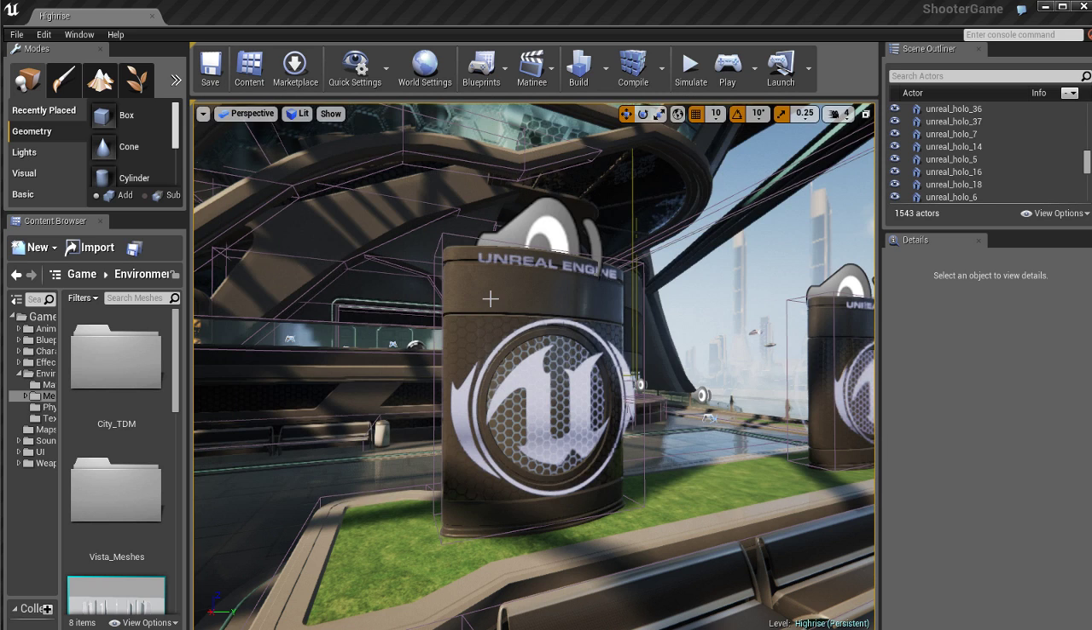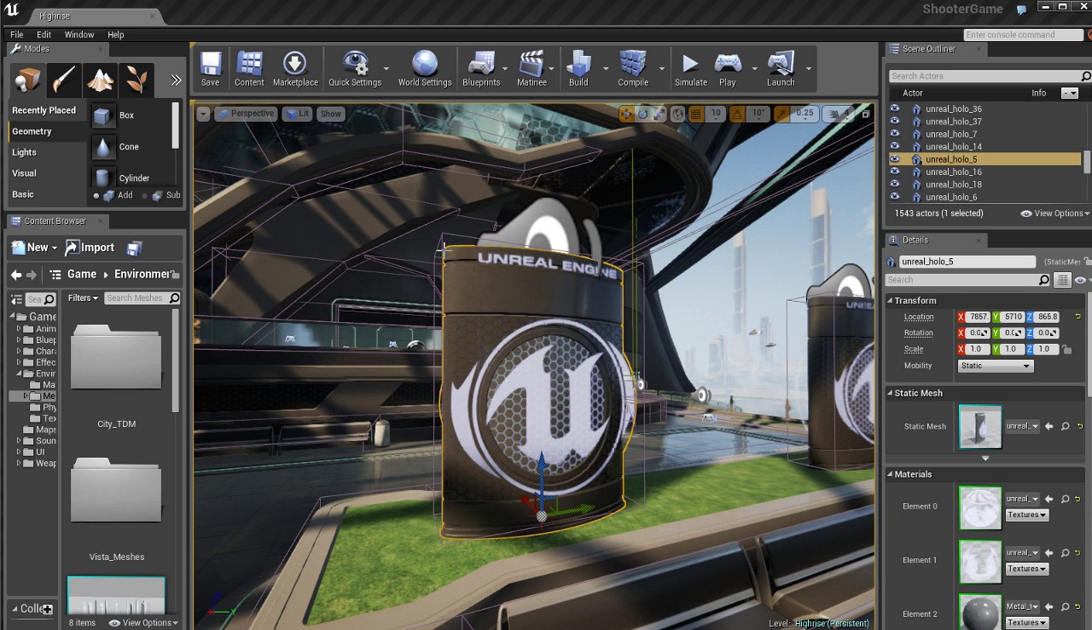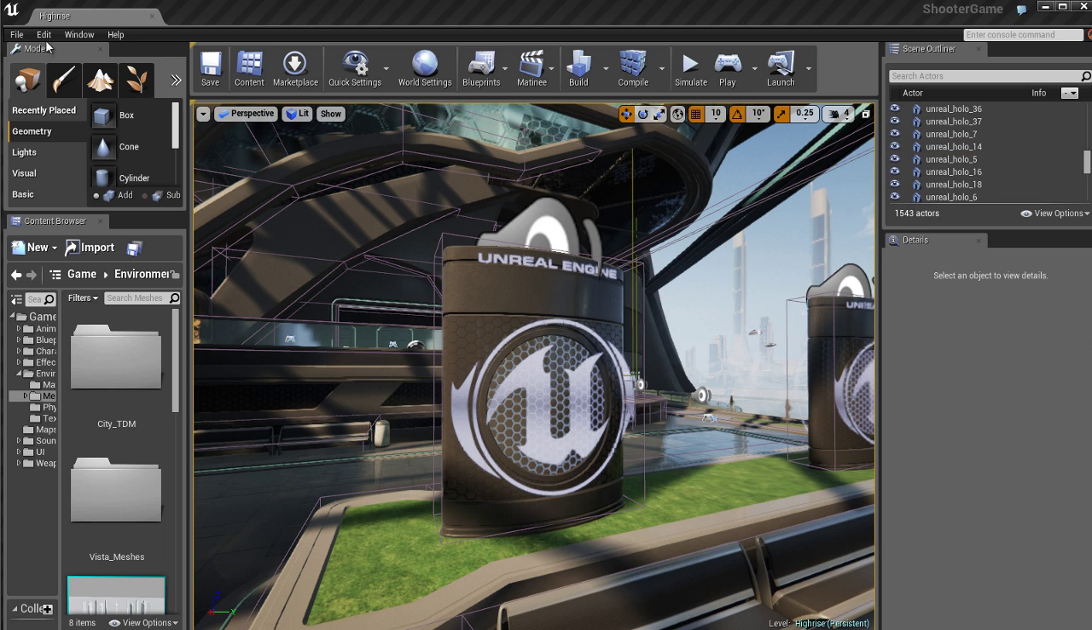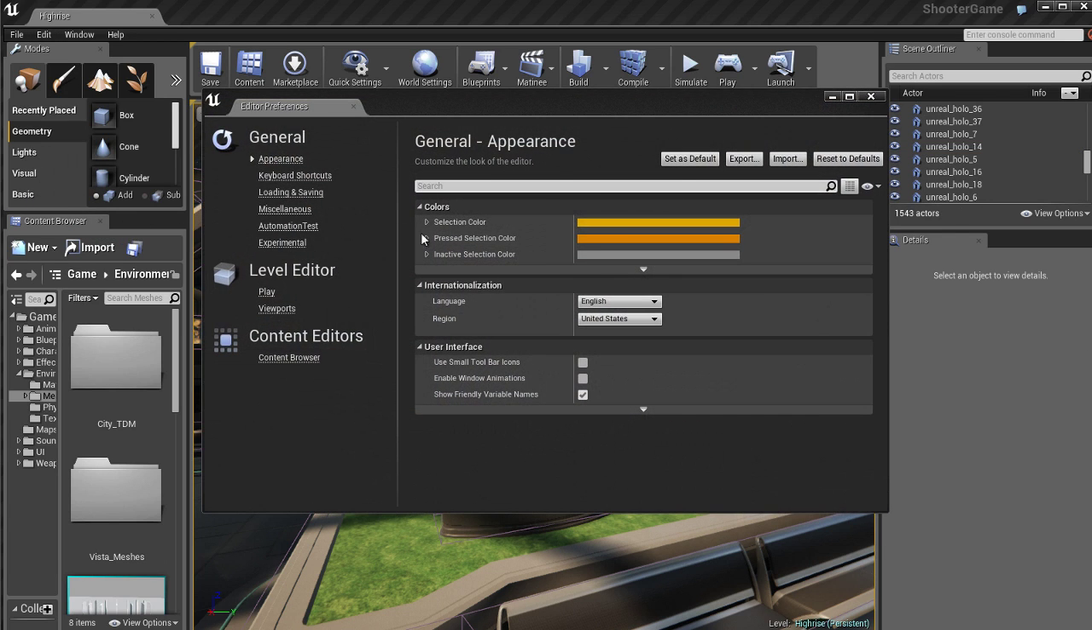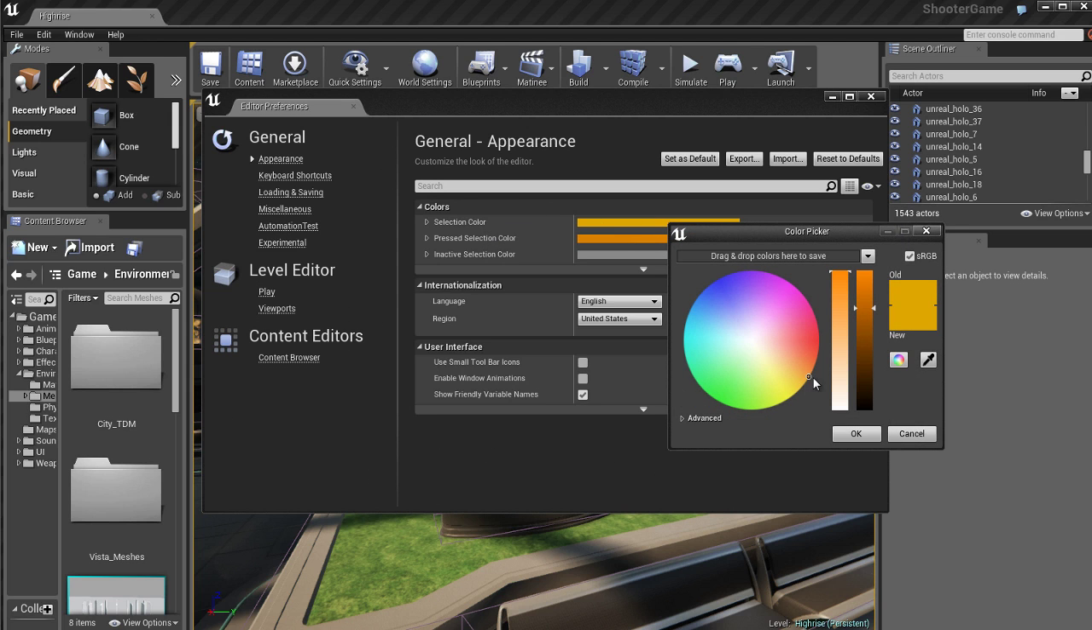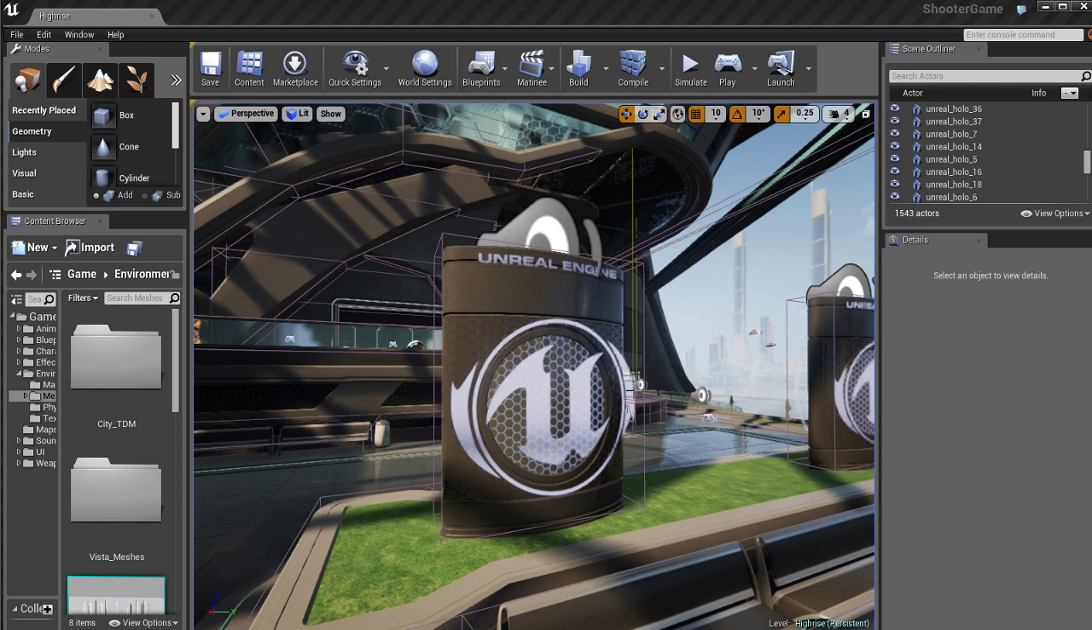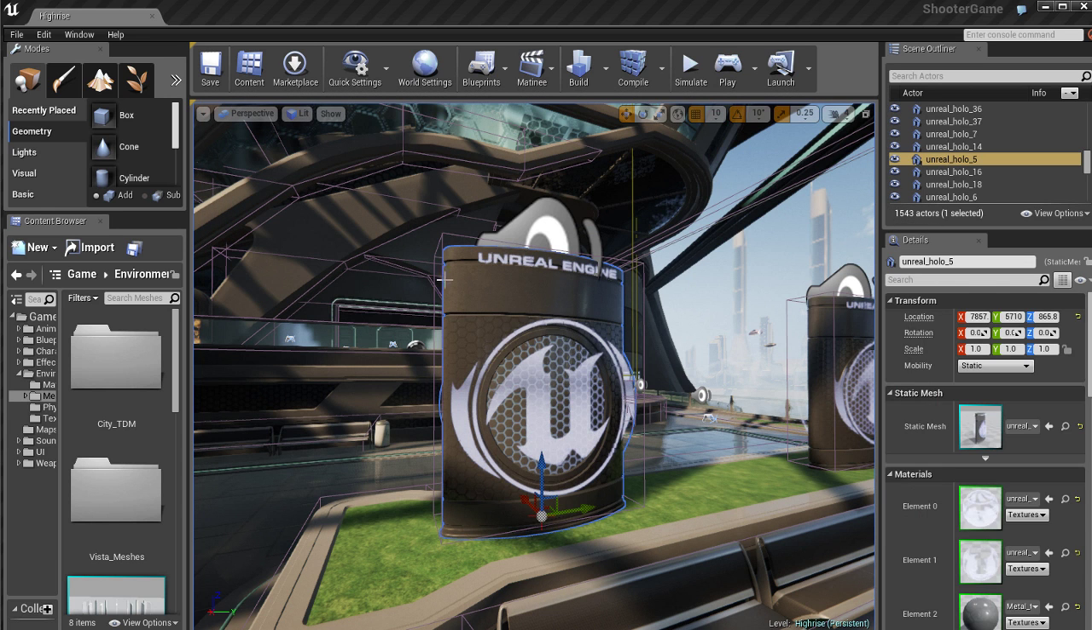So let me close this real quick and show you something. Whenever you select something inside of the Unreal Editor viewport, you'll notice that it's highlighted by a yellow color by default. And that color is right here in the appearance options. So if I click on that yellow and I change it to say like a blue, hit OK, I'll close the window. Now when I select objects in my viewport, they'll be highlighted in blue instead of yellow.